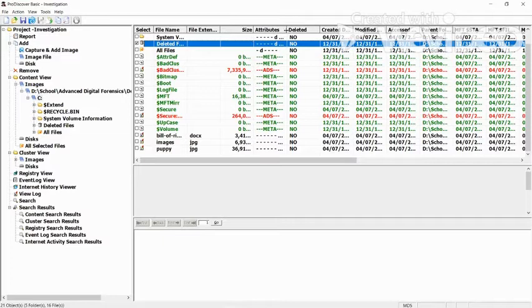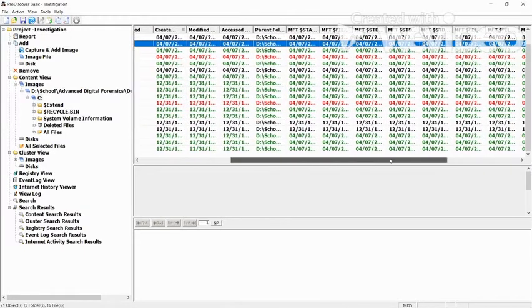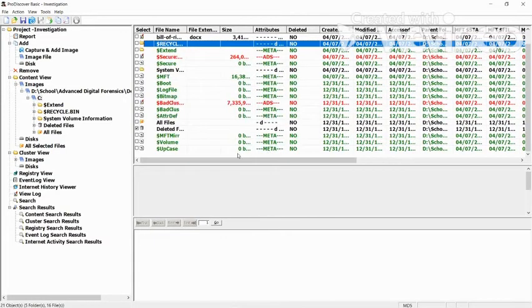And then we have some attributes. We have if it's been deleted. We have the date it was created. Also, clicking on these, we'll put them in order or reverse order. We have the date they were modified, the date they were accessed, and the parent folder. Down here we have some random things that you most likely won't need to use in basic cases when learning how to use ProDiscover Basic.